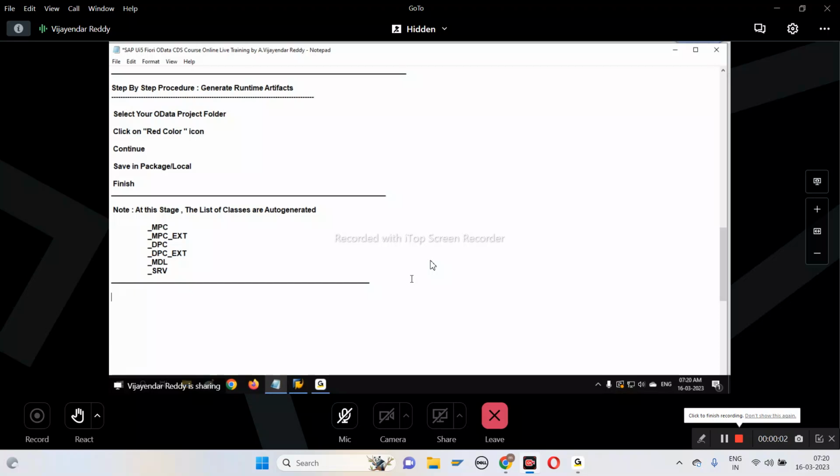Or deleting the entity type, adding a new entity set or deleting an entity set, or changing the name of the entity type or the name of the entity set. So in all these situations, you need to regenerate runtime artifacts. When you regenerate, the latest metadata will be updated.